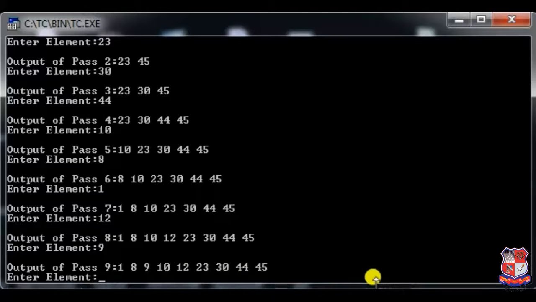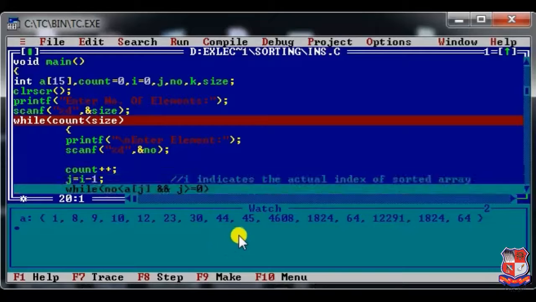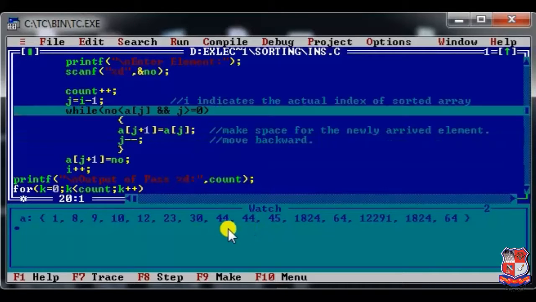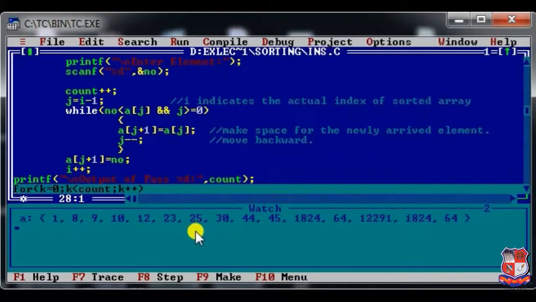This is the last element. So let me enter 25. For 25 it should be placed over here, so only 3 elements should be moved: 45, 44 and 30. Now 25 will be placed. Okay.